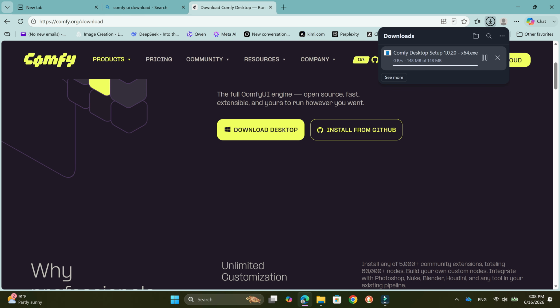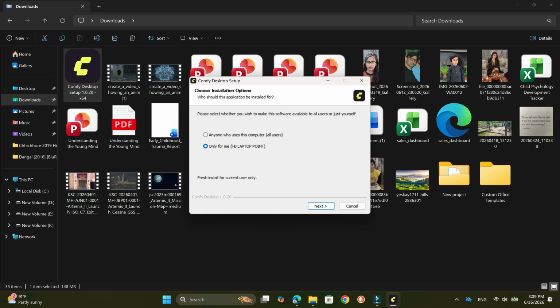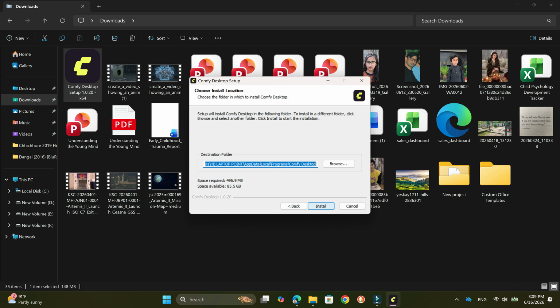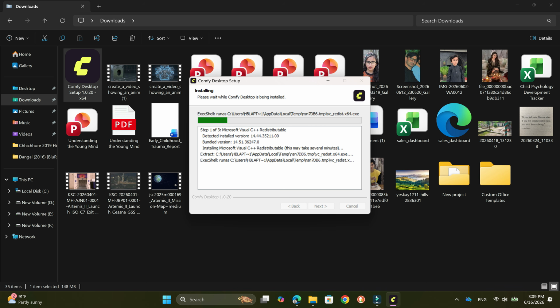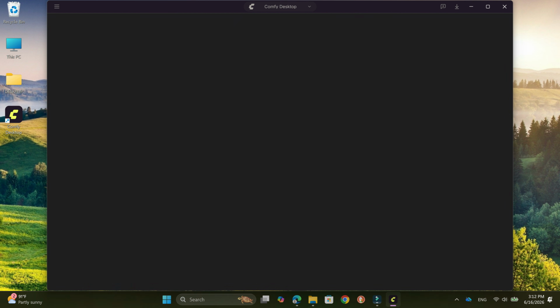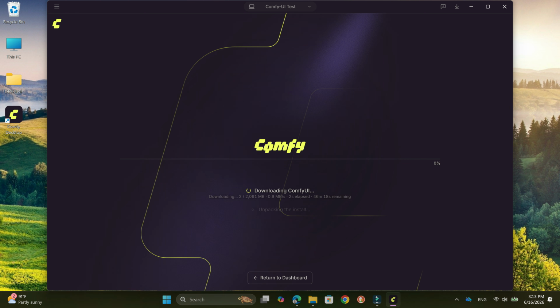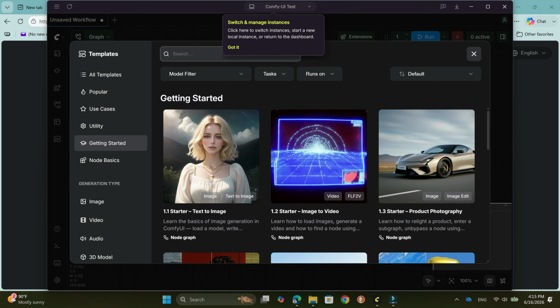Once the download is complete, double-click the installer file. Follow the instructions shown on the screen. During installation, you will see two options, Cloud and Local. Select the Local option, then click Continue. After that, you can enter any name you like. Leave the remaining settings as default and start the installation. Once the installation is complete, the ComfyUI interface will open.